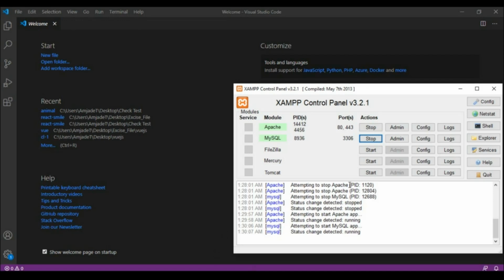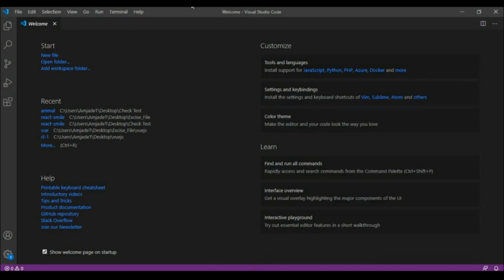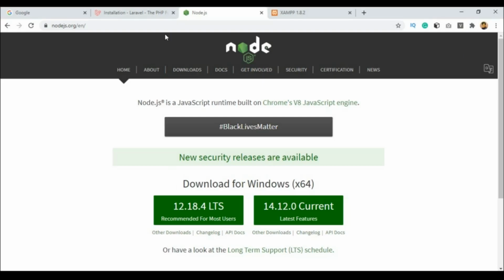We'll need the XAMPP server, we'll need an editor, and we'll also need to install Node.js. If everything is okay, now we are ready to install Laravel. How to install Laravel 8, I will show you with a live example in our next video.